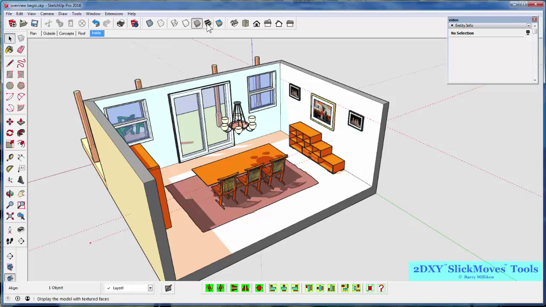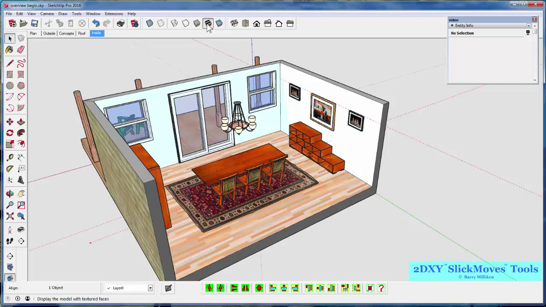Because I'm an architect, these are the kinds of objects I deal with in my work, but whether you're an urban designer moving buildings on a city plan, or a carpenter, cabinet maker moving pieces of wood in a cabinet design, the SlickMove tools will work just as well, no matter what you design.